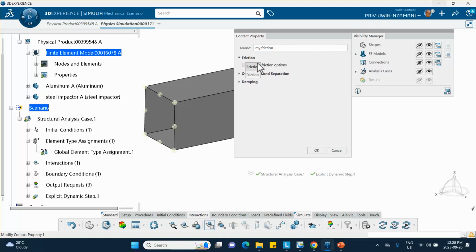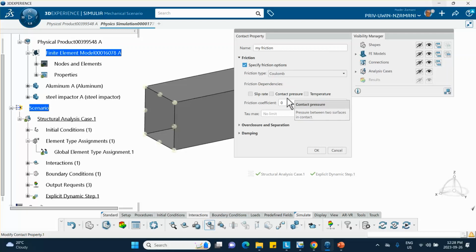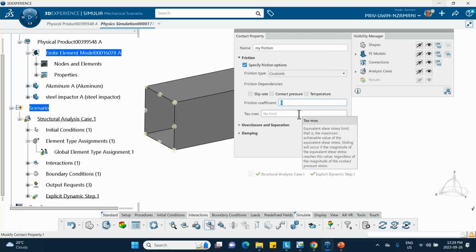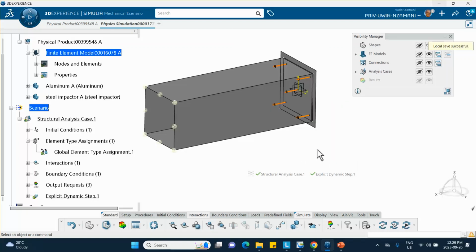You click on this, select the checkbox, and you put in your friction coefficient, which is 0.3. Everything else is default. Okay, and we say okay. And once we define the friction coefficient, then we go to general contact.